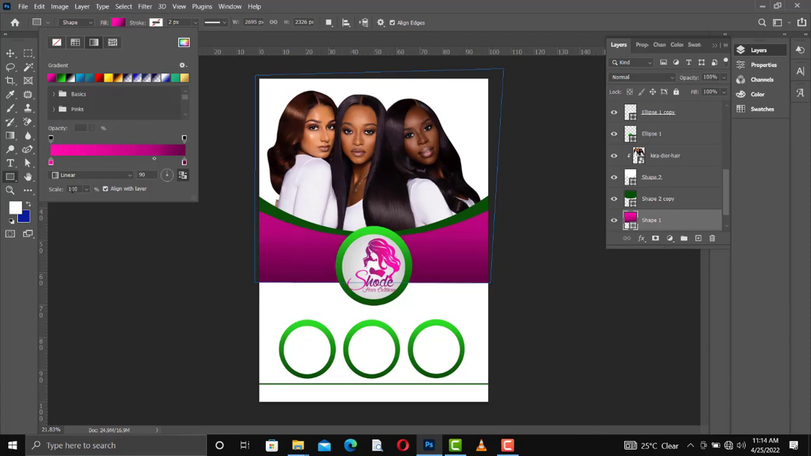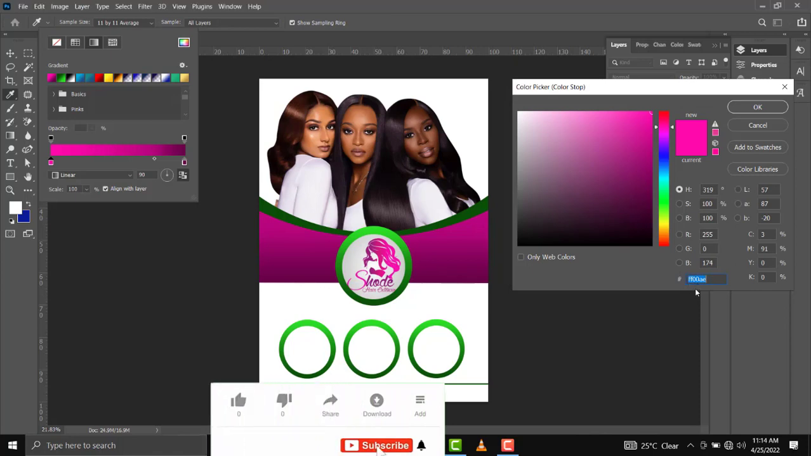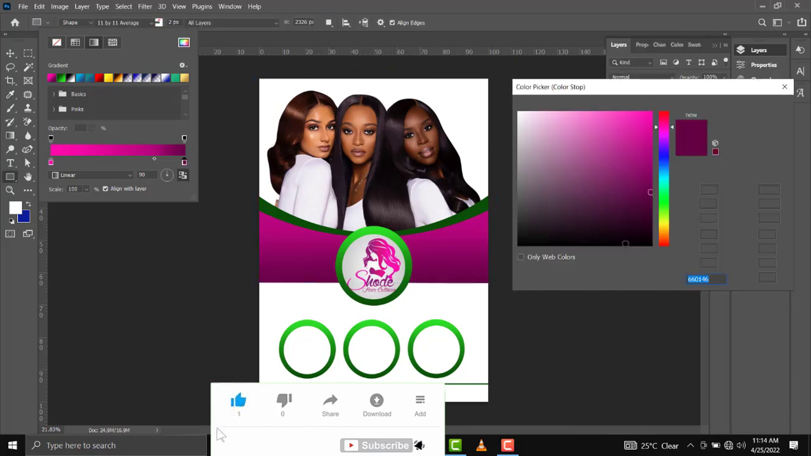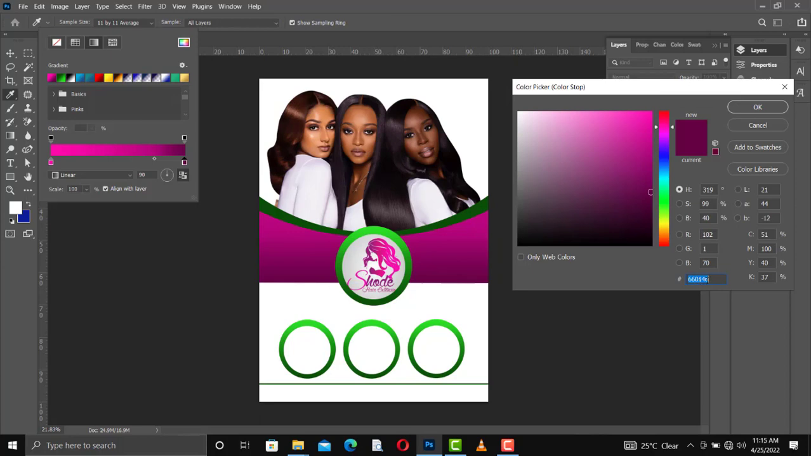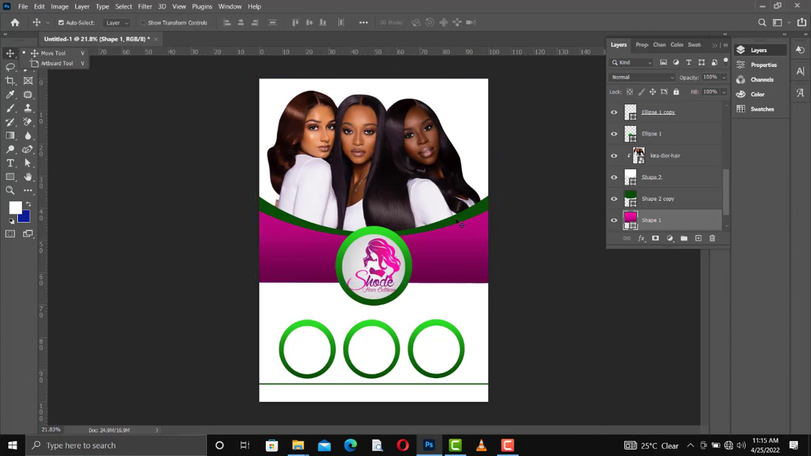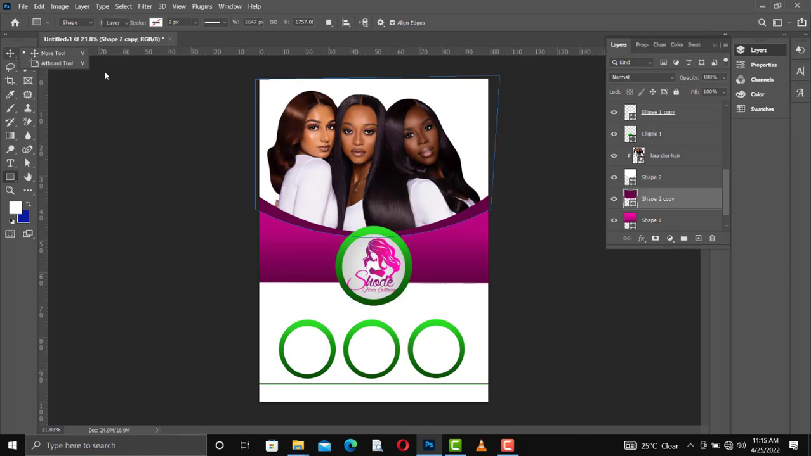Now from here, if you want to know the color code for this one, go in and check. This one is FF0008, and this one is 660146. We have something like this. Now click on this one and then change that color to more of this one. And then we are going to change this one as well.